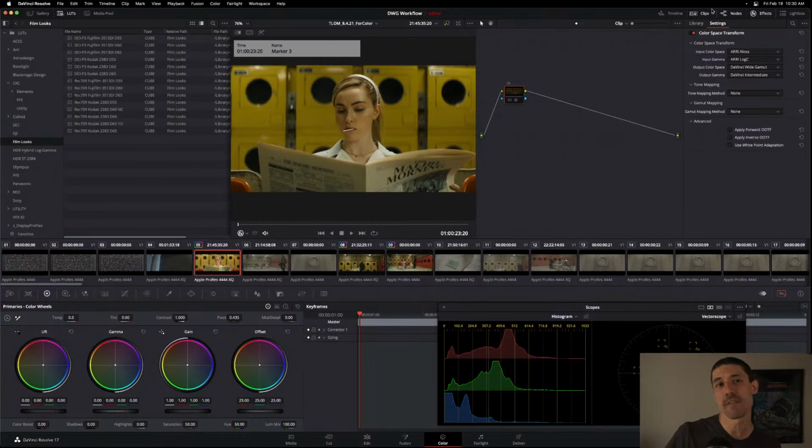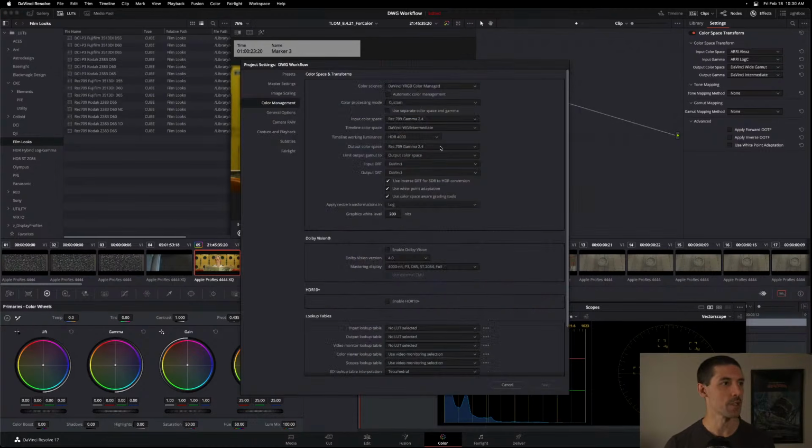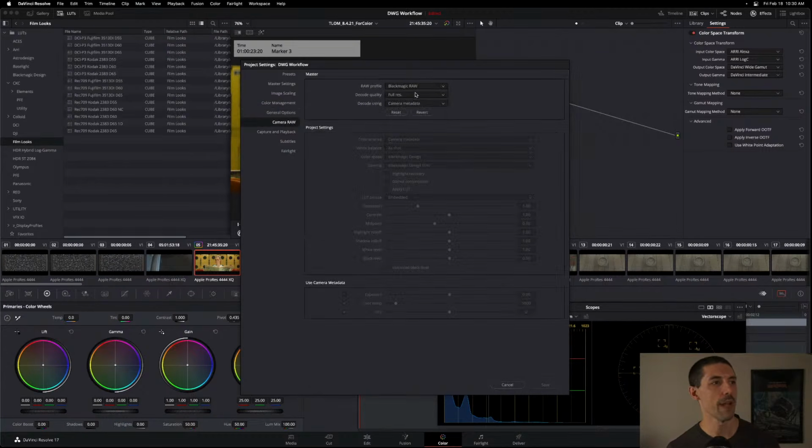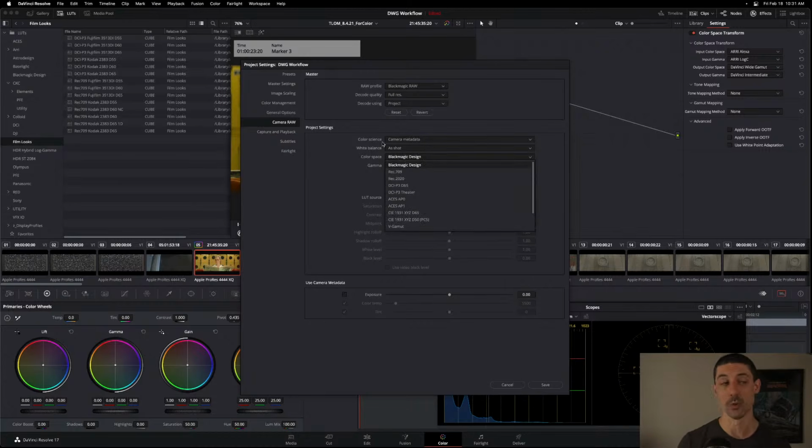Efficiency, I don't think, is a factor. By the way, the question, just for any of us who aren't following along, is if we look at our project settings and our Camera Raw tab over here, under our Blackmagic Raw, we have the option of debayering. If we select Project for our decode using here, we have the option of debayering into a bunch of different color spaces, which is kind of cool.